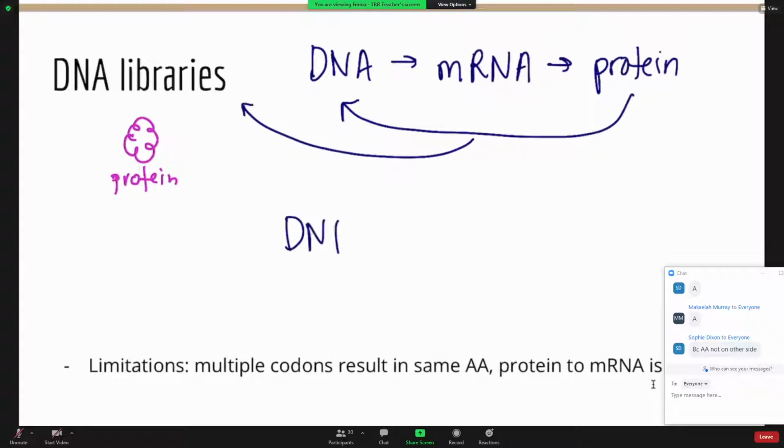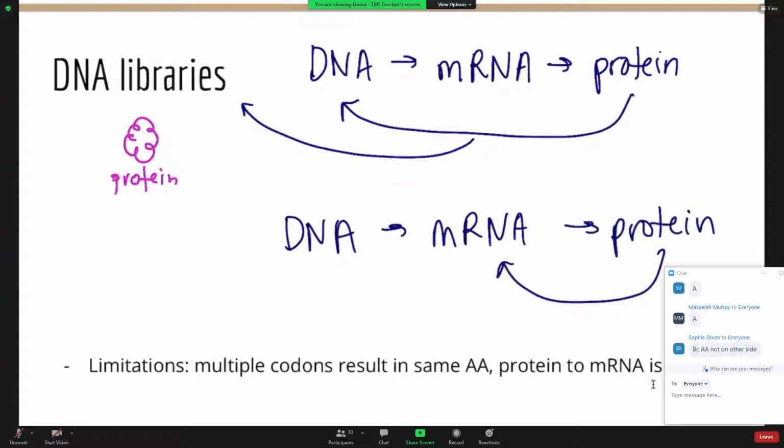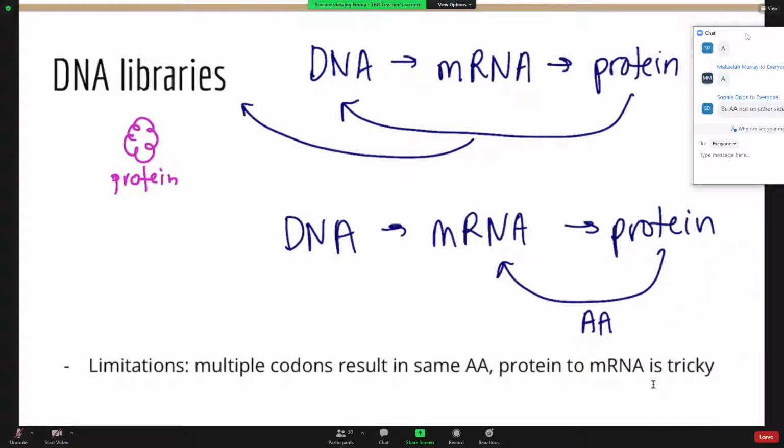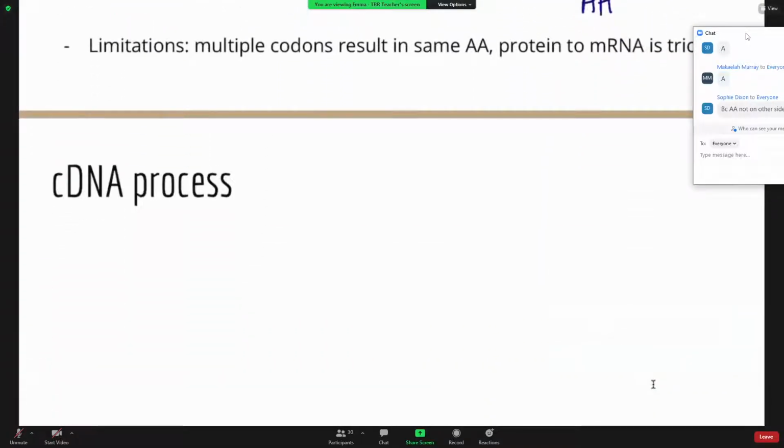if we redraw our process here, in between proteins and mRNA is the amino acid sequence. And this is where we run into a little bit of problems because, right, there are multiple codons for the same amino acid. So this is at some point where we run into a problem, we can't easily go from protein to mRNA. We'd get many different types of mRNA or many different variations. So we make a little workaround for that, and that is called a cDNA library.